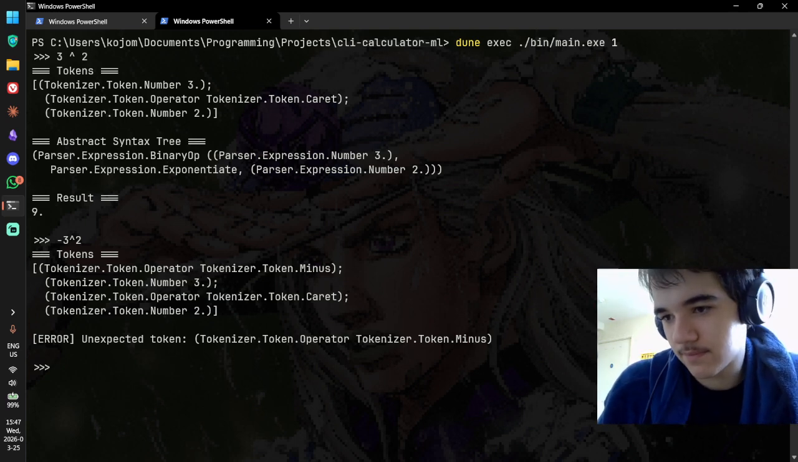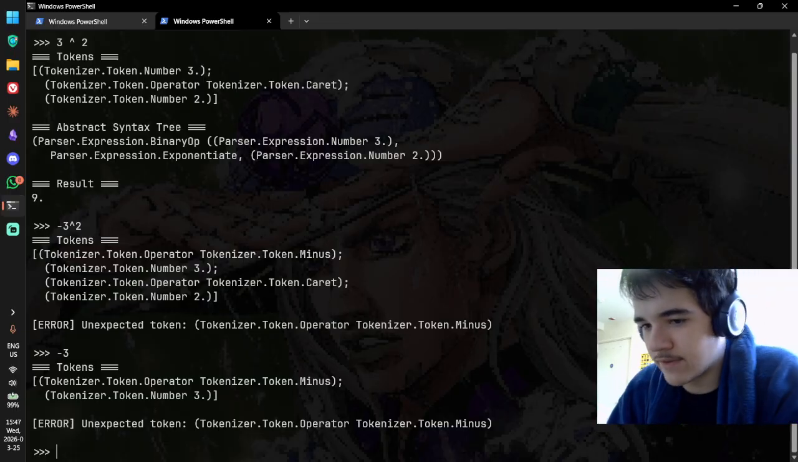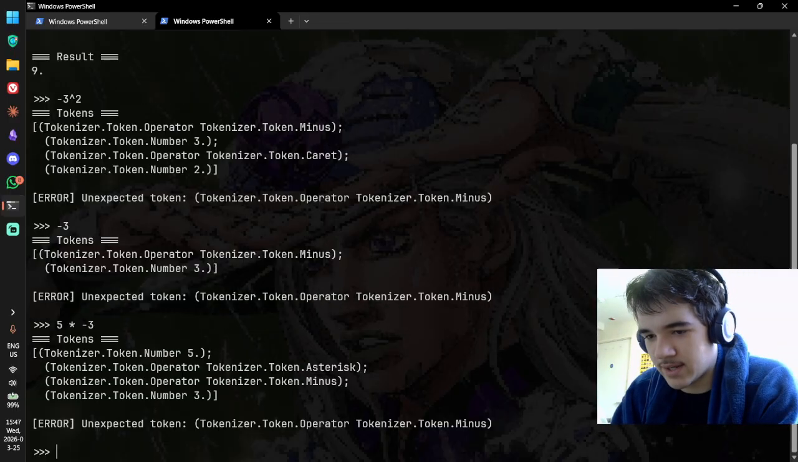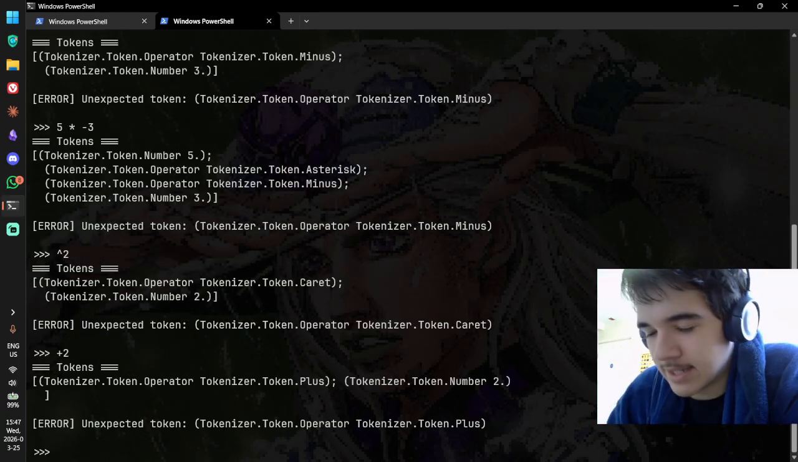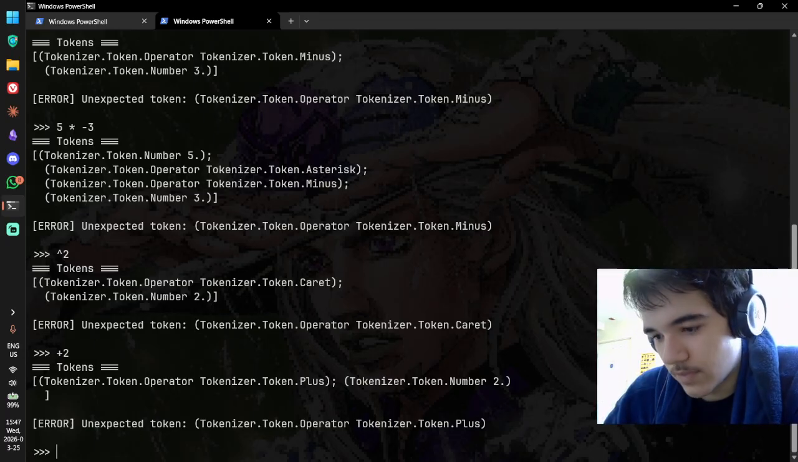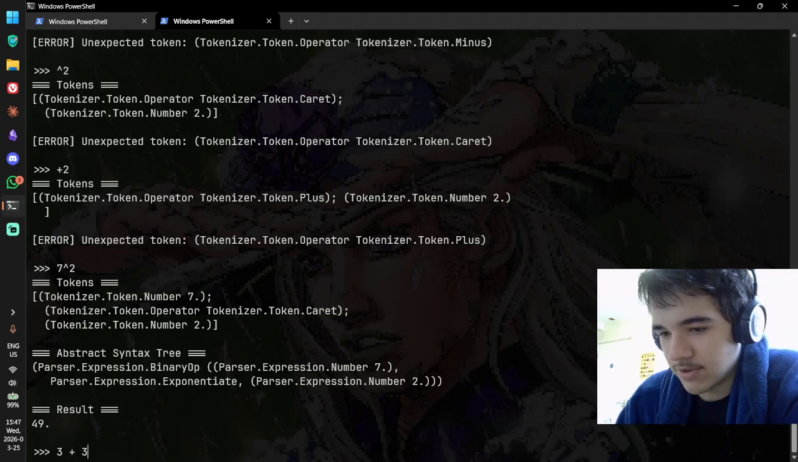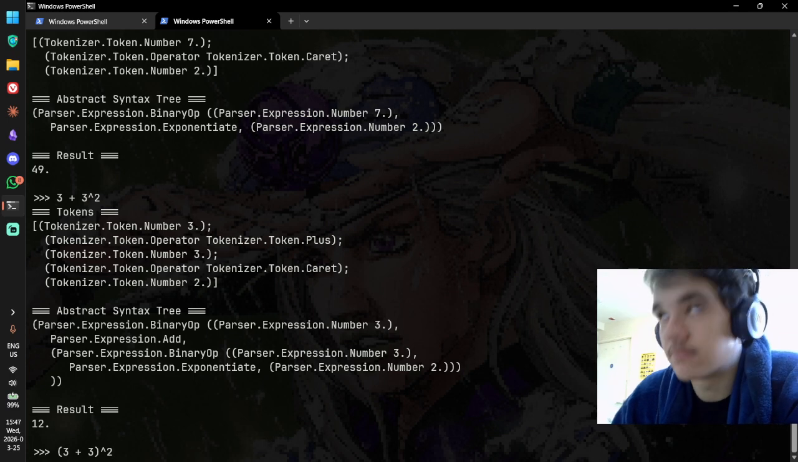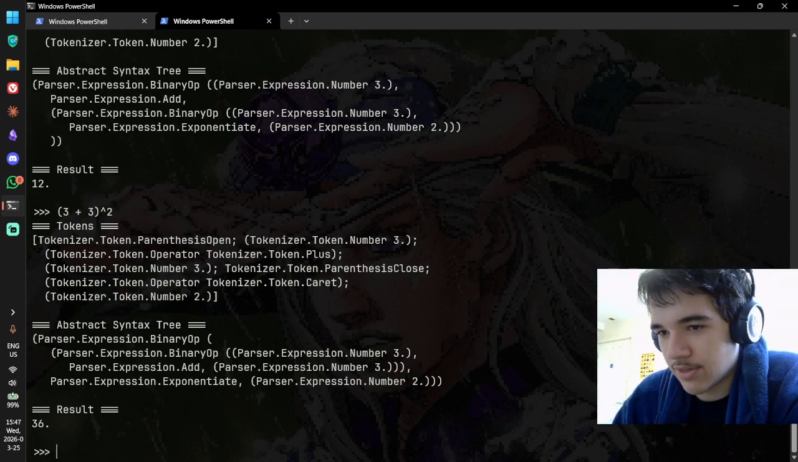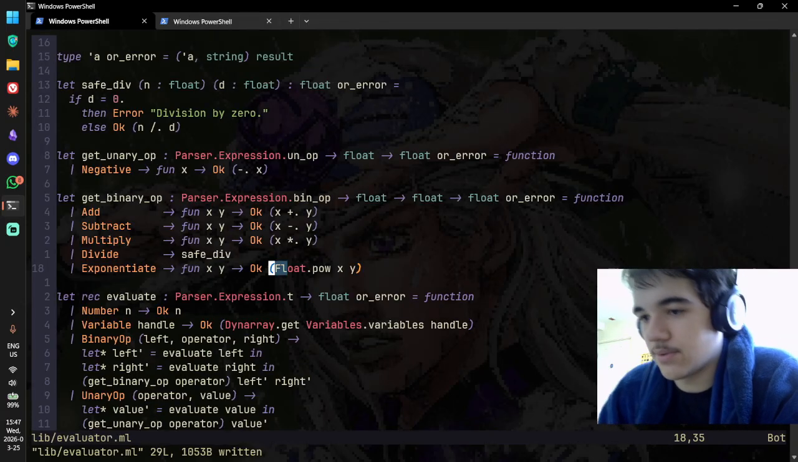The next with a token. Okay, so now negative isn't working. 5 times negative 3. Okay, I need to fix that. By itself should be an error. Like this is an error. Yeah, seems to work. 7 squared. 3 plus 3 squared should give me 12. But if I do 3 plus 3 squared, should give me 36. If I do 3 to the power of 1 plus 1, should get 9. Nice.